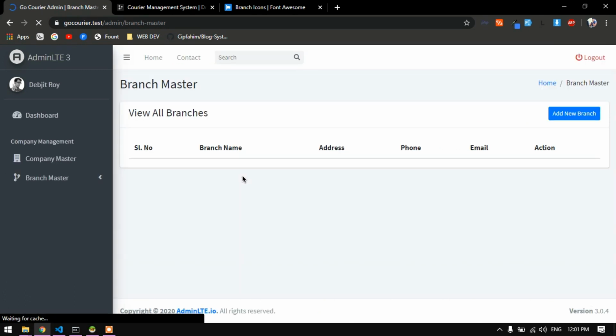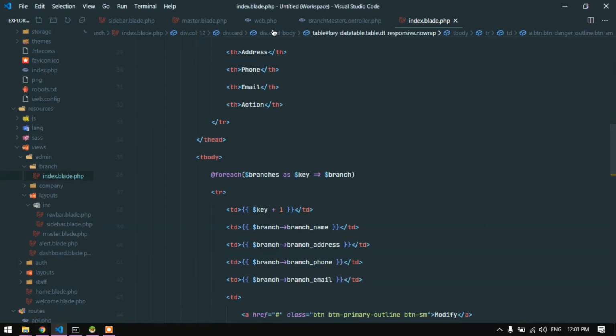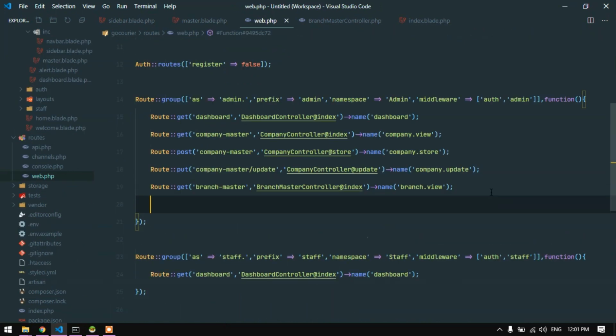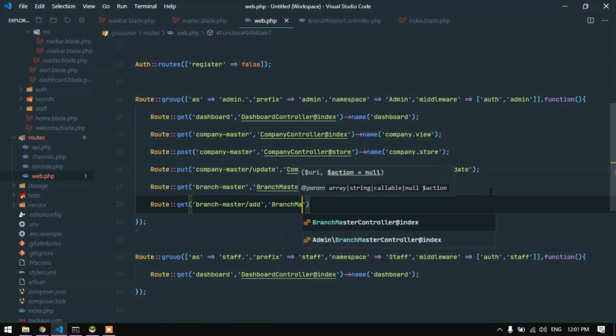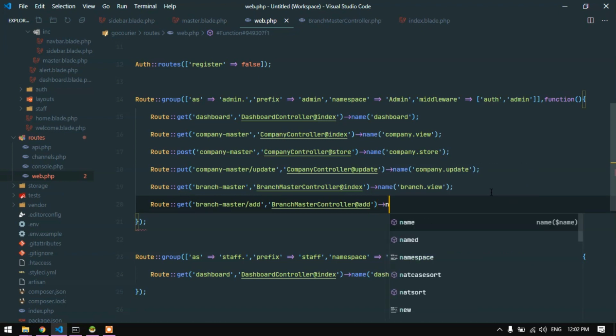Okay, whatever. So now what I need to do, I need to add a new branch. So if I click on this button, then it will be redirected to the add new branch form. So for that, what I need to do, I'll go to my web.php file and I will create a new route get branch-master/add, and it will be BranchMasterController at add. Controller spelling is wrong. BranchMasterController at add. I will give a name to the route. It will be branch.add, and I will save this route.